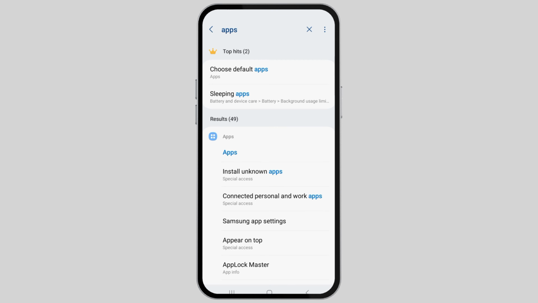After you go to the app section, you will see a screen like this. After you see the screen like this, you will see a list of the various applications that are on your mobile device. After you see the list of the various applications on your mobile device, now you have to go to the option of Instagram.